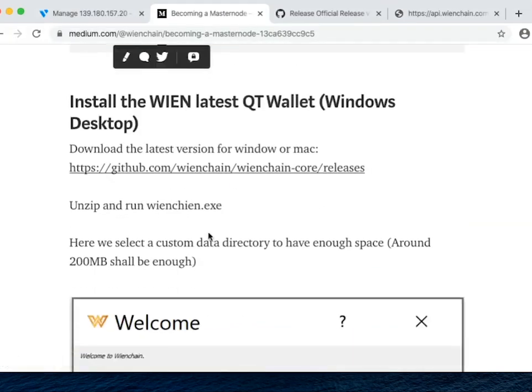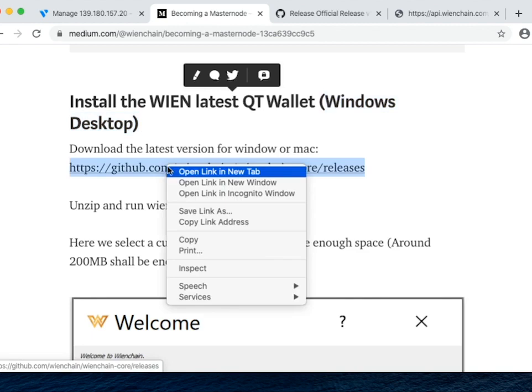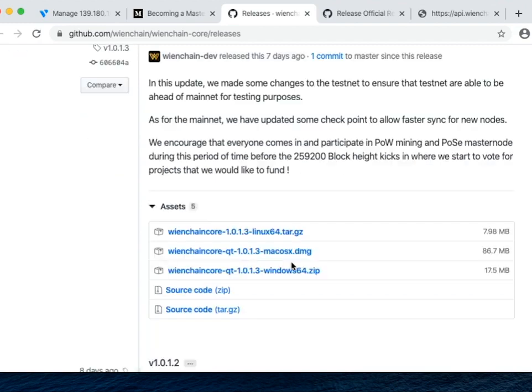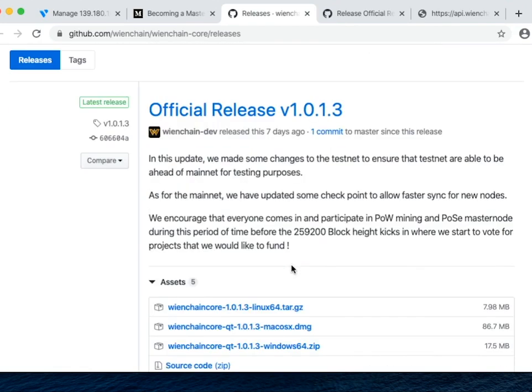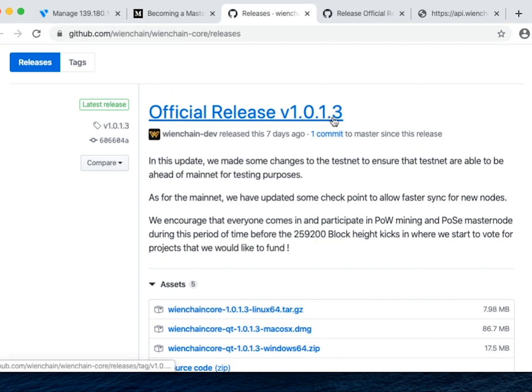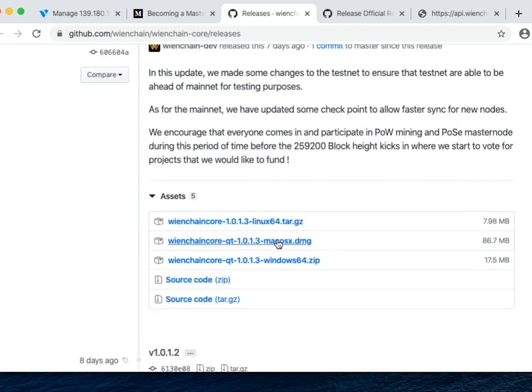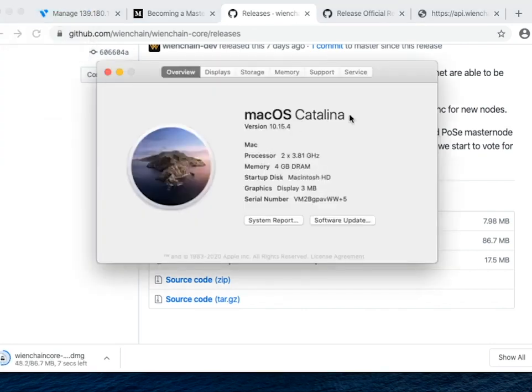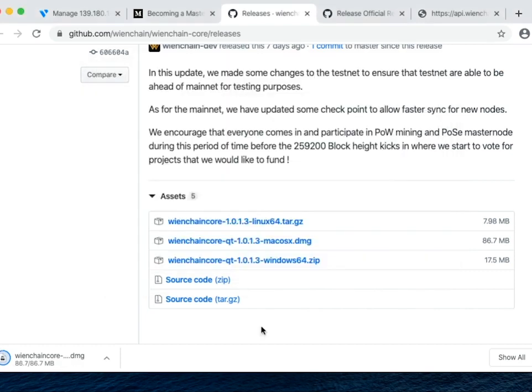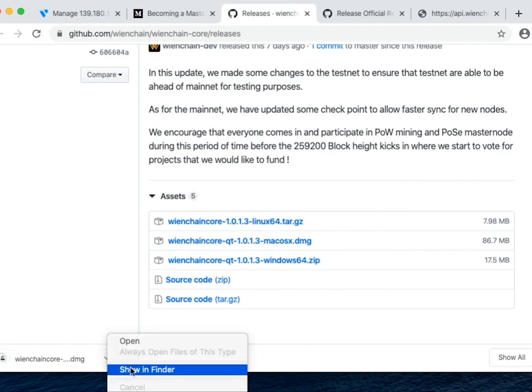Okay, now we're going to install the Qt wallet. Here it is for Windows desktop, but we're on Mac, so we're going to install the one for Mac, which is almost the same. We go to the official release here. It is the 1.0.13, and we're going to download this part, which is for OS X. Something you need to know is that if you use it on Mac, you will need the latest version of Mac called Catalina. On 10.15.x, it will not work.